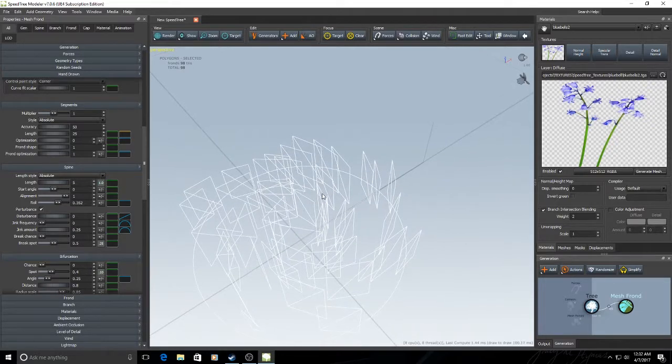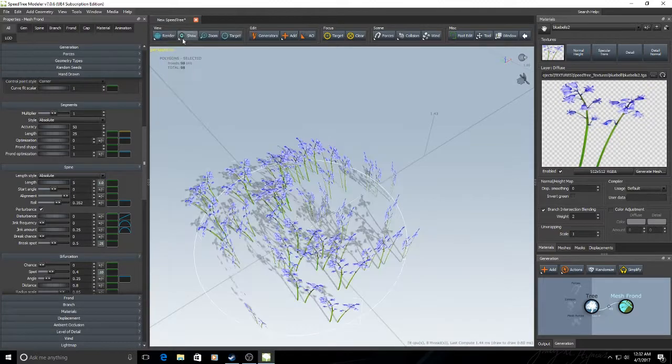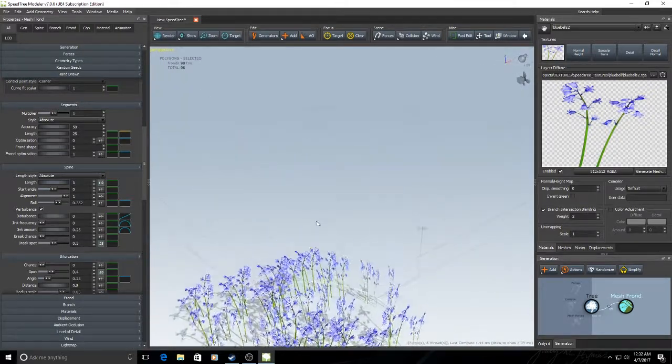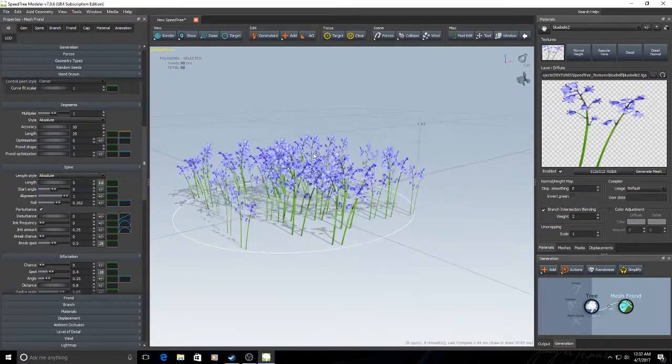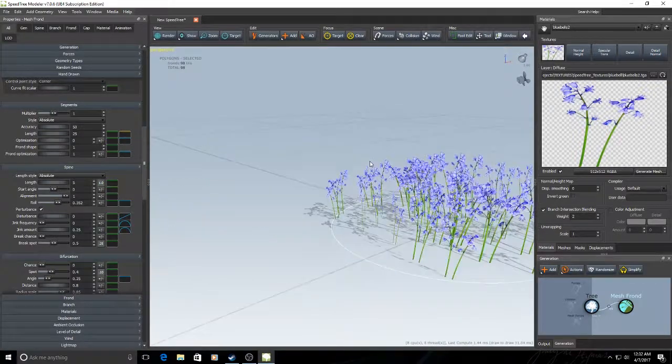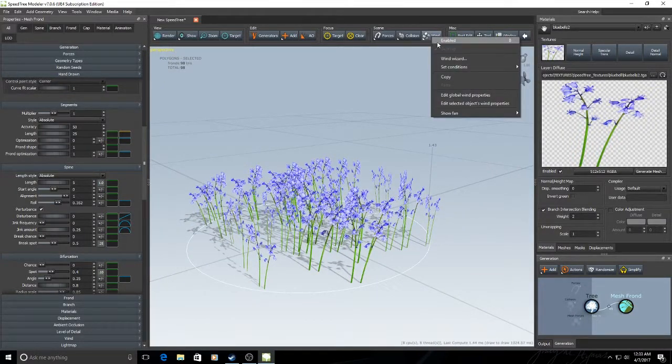That's a little better. It looks kind of weird, but that's actually a little better, I think, if I'm looking at them from this angle. Yeah, that's pretty nice. Okay, we'll turn on the wind.